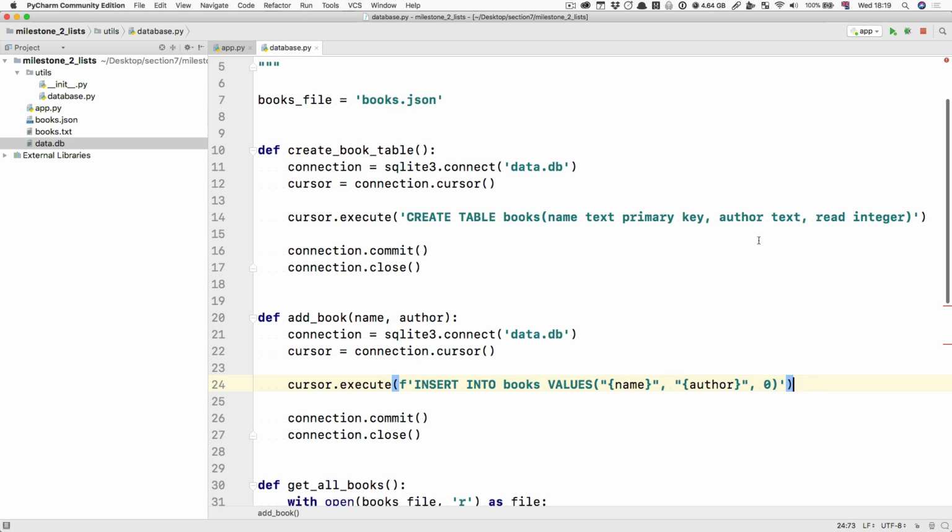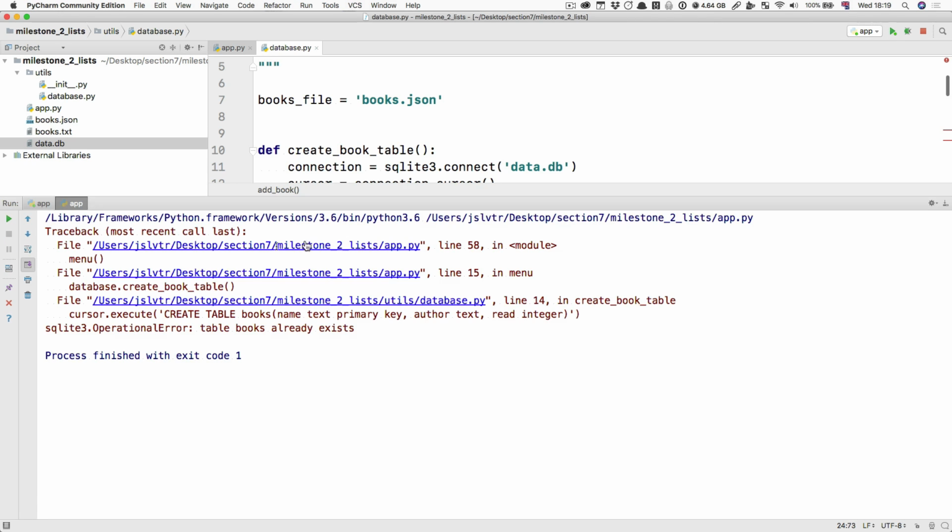We can do this. Let's run our app.py. Oh, sorry, I had it running before. I'm going to run it again. And there you see what happens. We get a traceback. Now, how do we analyze these tracebacks? Well, we already know. This is a SQLite operational error. That means something happened when we were trying to perform an operation. And it gives us a nice description. Table books already exists. We tried to create a table books, but it was already existing.